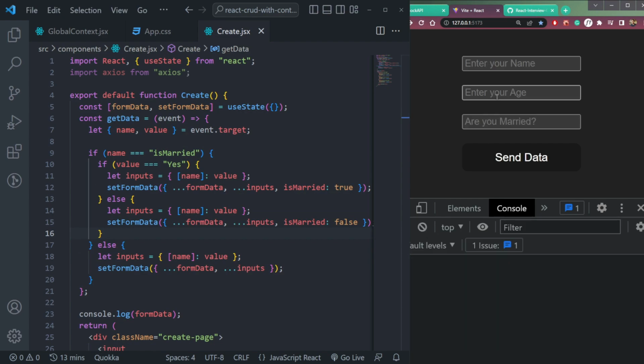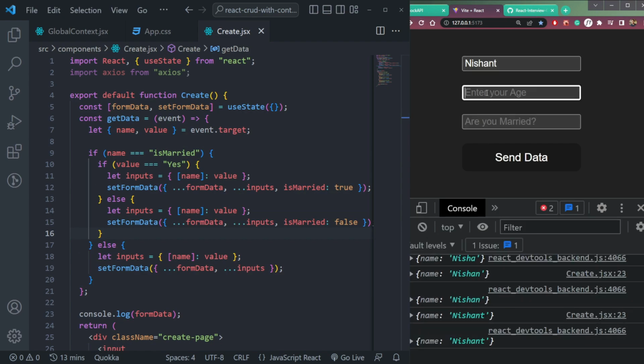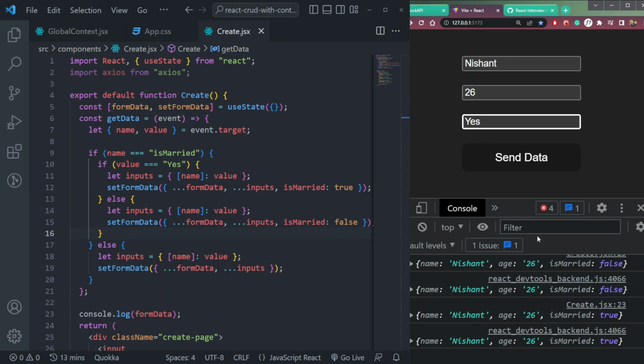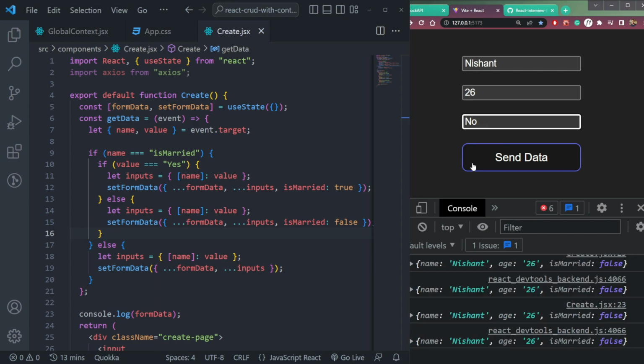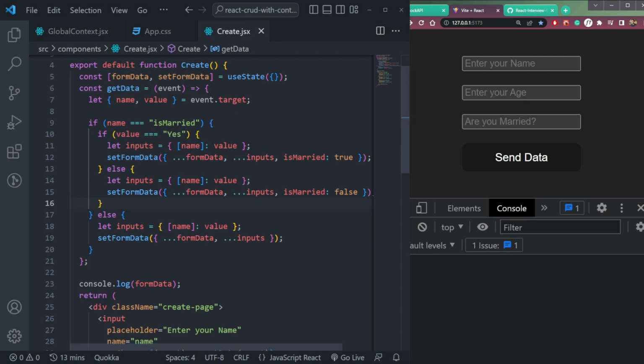Now let's try again. Enter your name. Nishant is here. 26. Age is here. And let's type yes. If we type yes, it will be true. If we type something else like no, it will be false. Fine. So that works. So if we remove this and type yes, it will be true. Great. Fine. Now we can remove this or leave this.